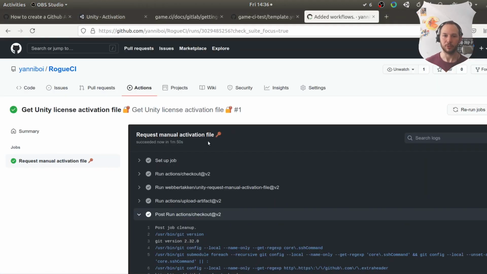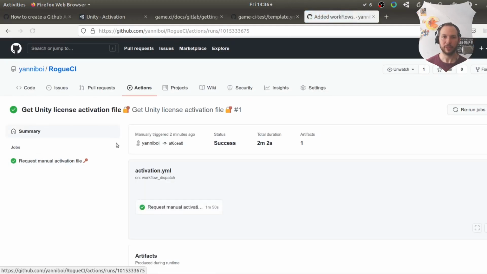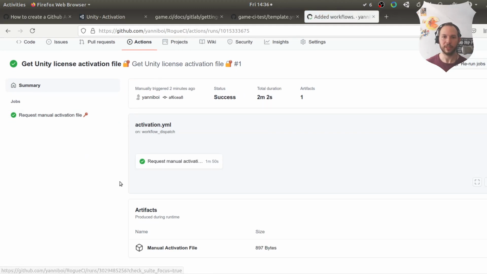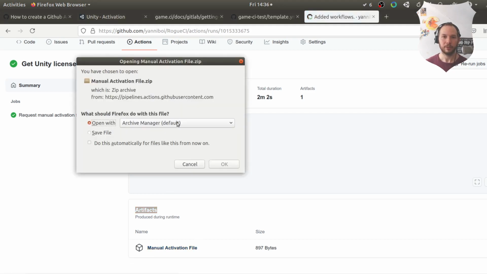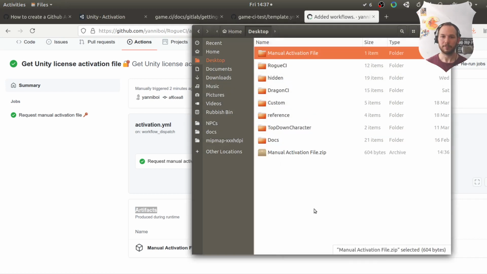Okay, everything has run through. We have passed the workflow. So now we can go back to the workflow summary. We can see it's all green, and we've got this artifact down here for the manual activation file. An artifact is basically any time your workflow creates an output that you want to store, we save that to a zip file, and we can download that. So download that now. We are going to extract it.